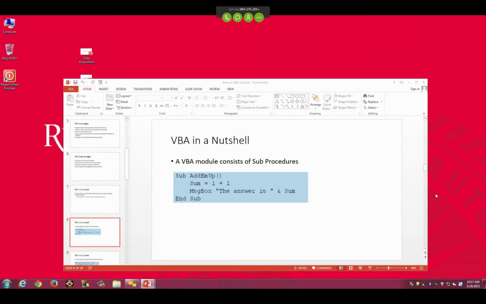So VBA modules consist of sub-procedures, okay? So all the code is written in a procedure. And there are a couple types of procedures we'll talk about. So one is called a sub-procedure. So you give the procedure a name. In this example, the name is called Add 'em Up.